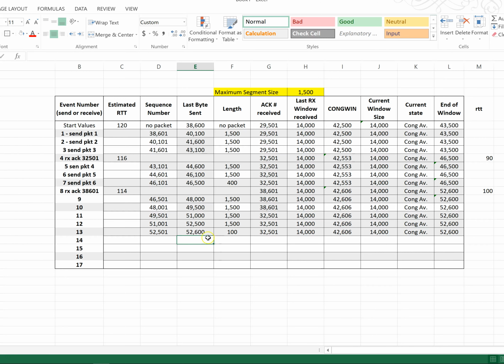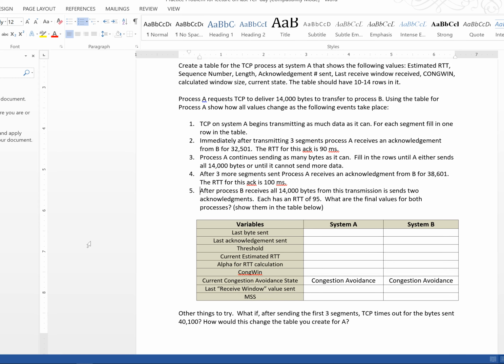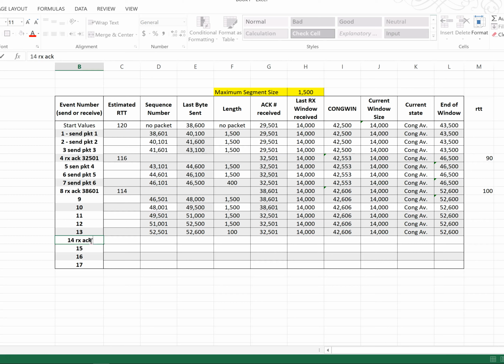This is really important to set up a good spreadsheet. Don't try to do this by hand. Finally, I have receive ACK. These aren't numbered, so we'll make them up. I've got receive ACK 51001 and receive ACK 52601. So basically everything's going to be acknowledged.